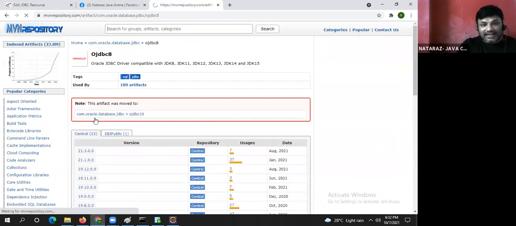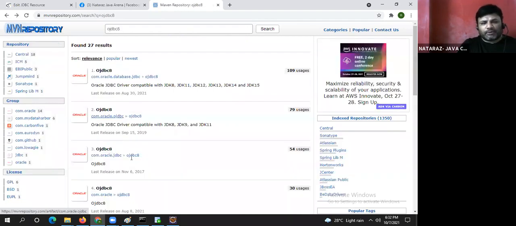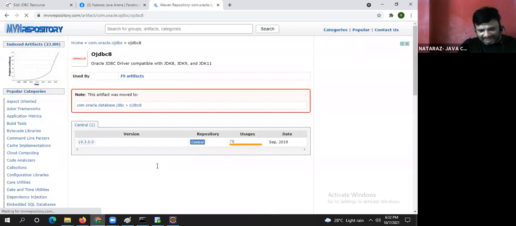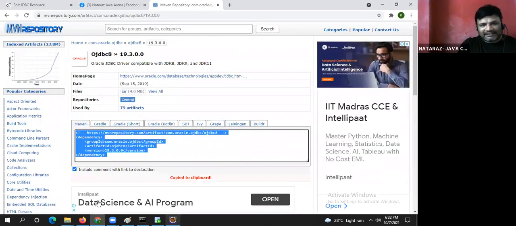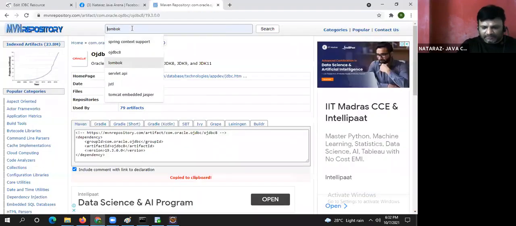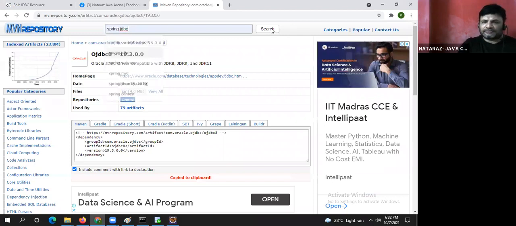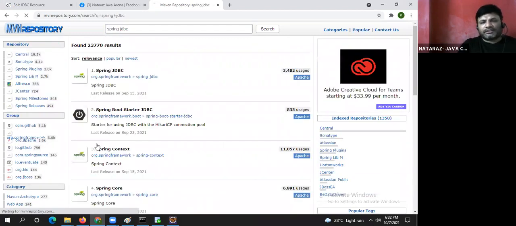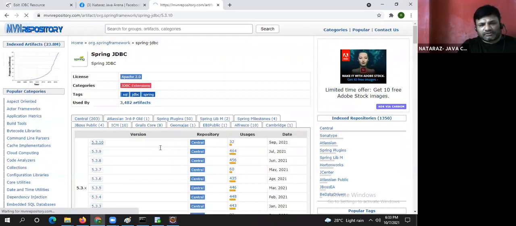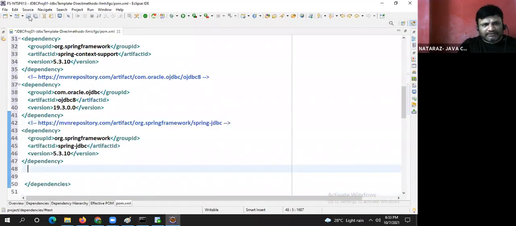Now listen, the second one is doing well, guys. 19.3. Done. Spring JDBC, where JdbcTemplate is there. Spring JDBC, done, 5.3.10. Paste.